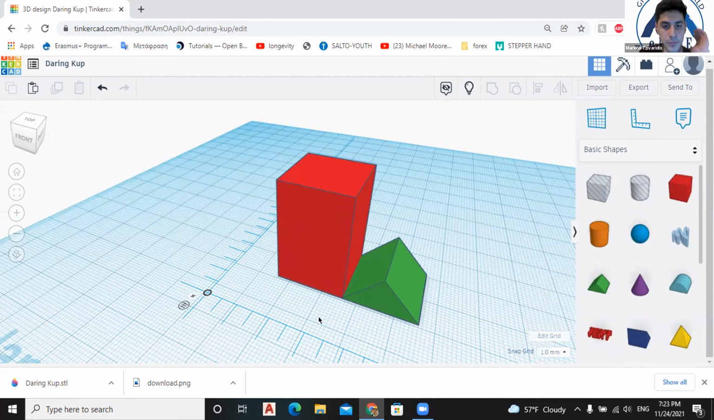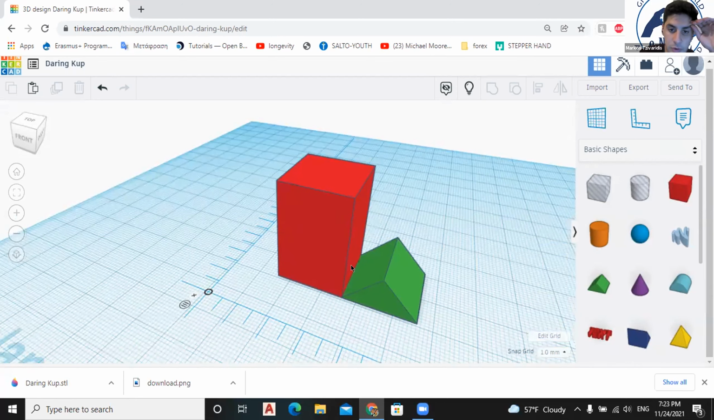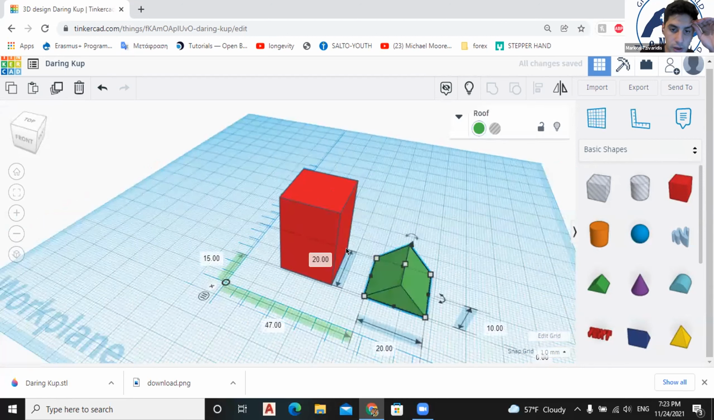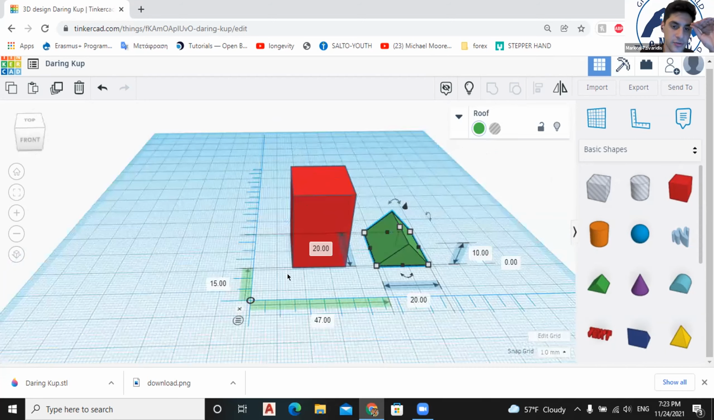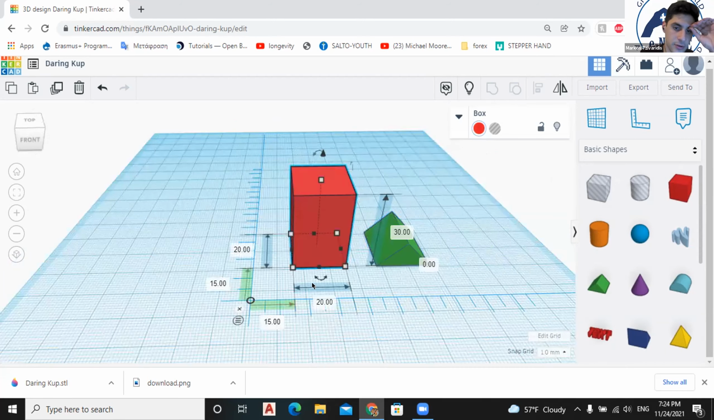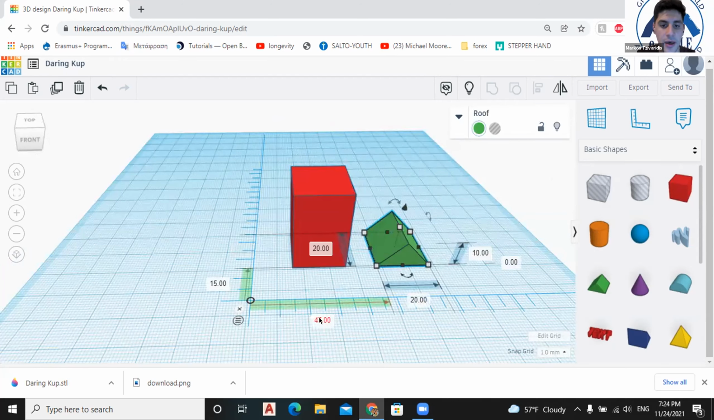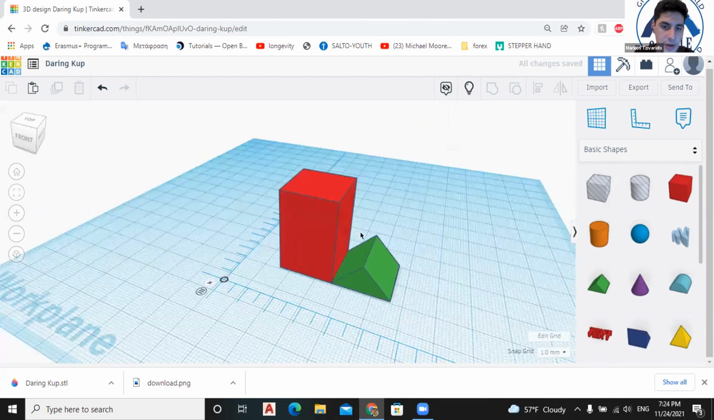Okay, so let's say that I want my roof to be fixed here. I can actually calculate the distance of this point, 15, plus 20, the dimension, which is 35, and click here, and I can see that I'm 47 away. So I can click 35, and there it is. They actually touch each other right now.